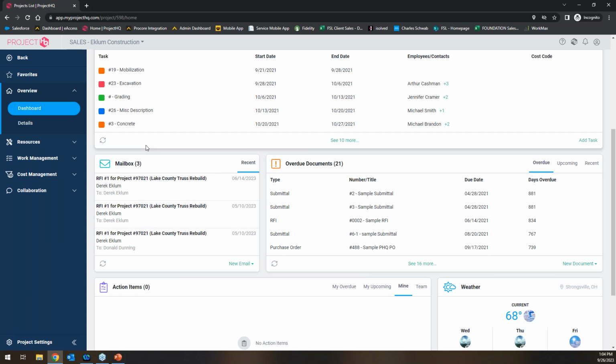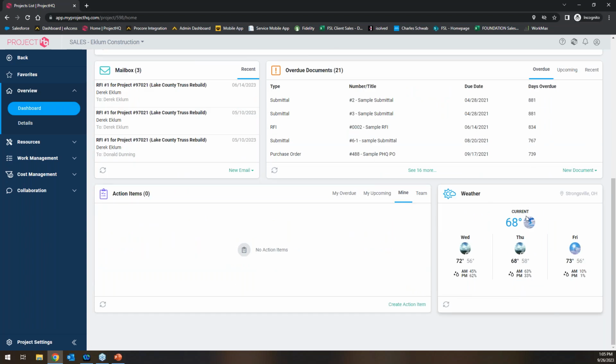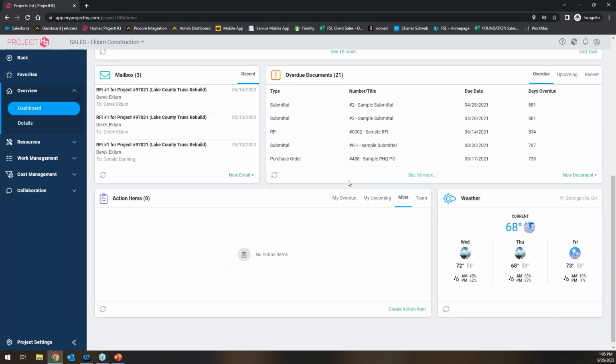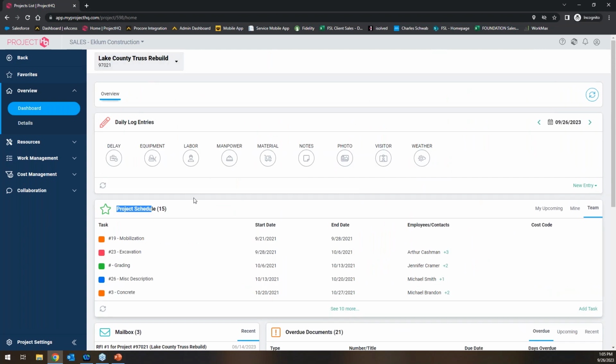address and leaves a copy here, but it also stores a copy back in your Outlook folder or Gmail folder, I guess whichever one it pertains to. And then documents, action items, weather, very similar to what we saw on that front screen, just I guess narrowed down to just this one particular job.